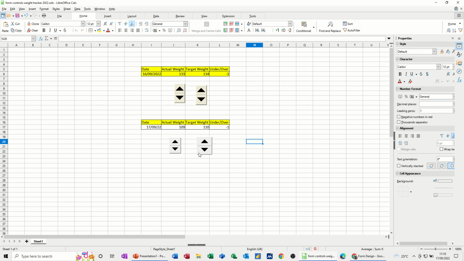So this is just a very short video of how you can use form controls in a normal spreadsheet to manipulate some cell information like that, in this case increasing the actual weight in pounds or the target weight in pounds. So hopefully you thought that was useful.